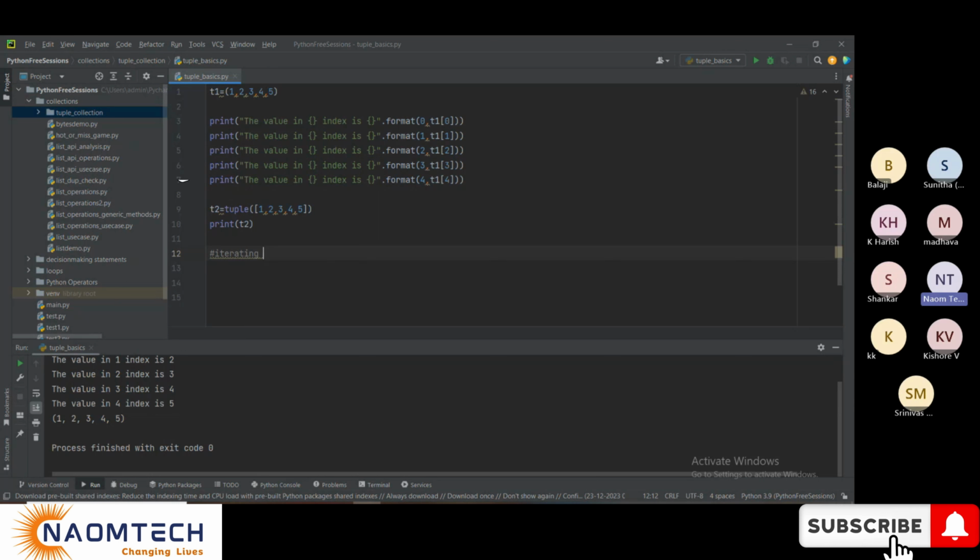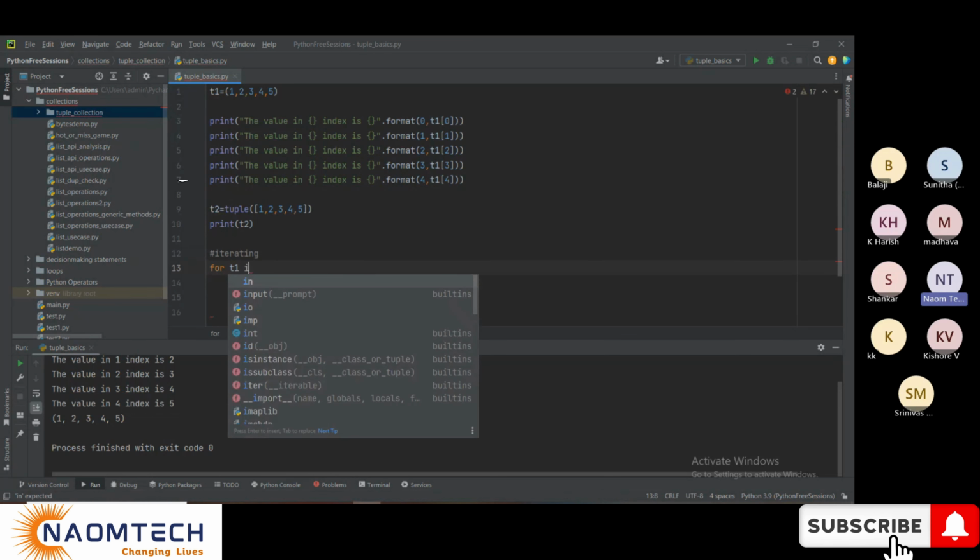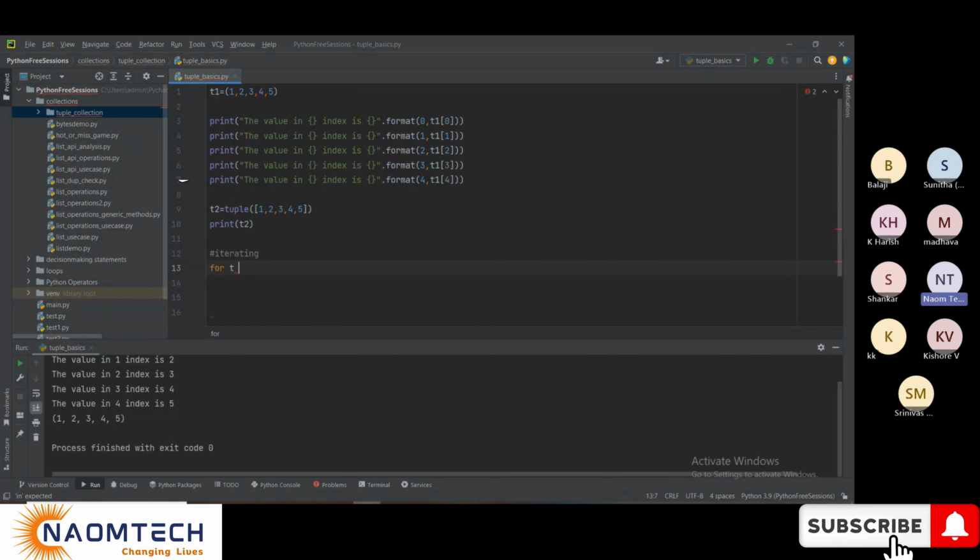Okay, so now how do you iterate it? Simply: for t in T1 colon, just print t. That's all. You may wonder how this iterates. This is a collection, and this is a dummy variable. Every time this for loop iterates, one element from this collection is copied to this t and that element is printed. This is a very simple and sophisticated iterator.